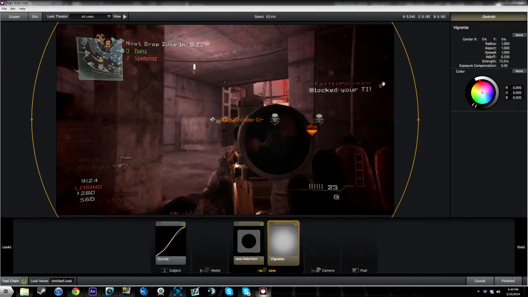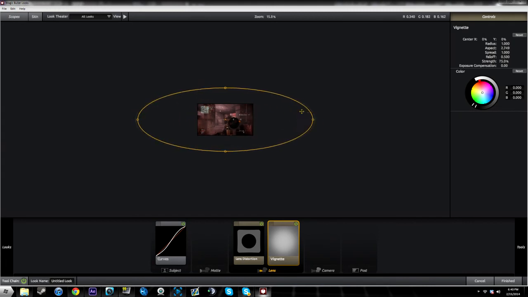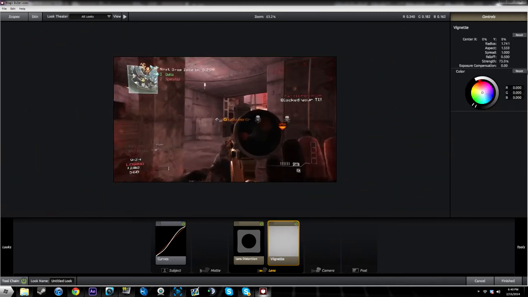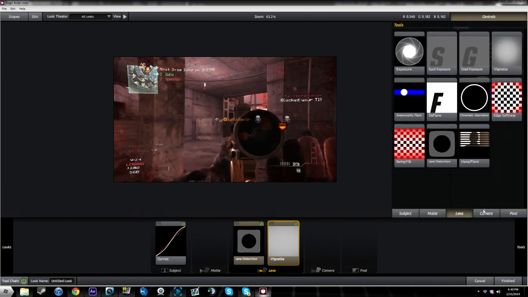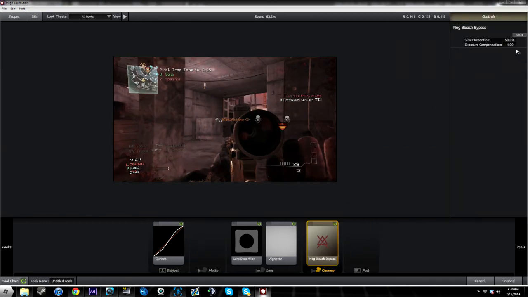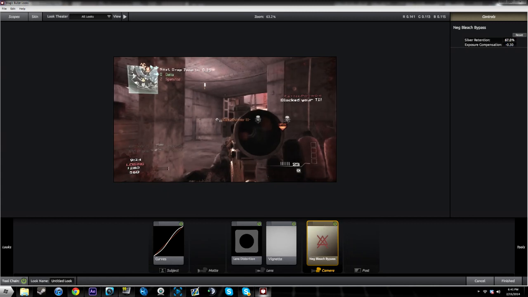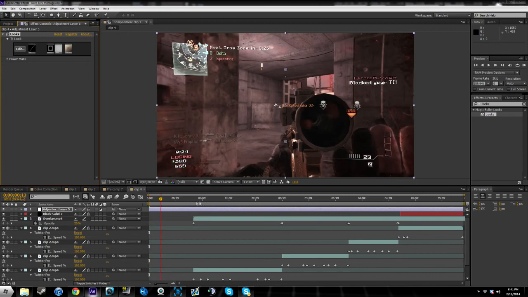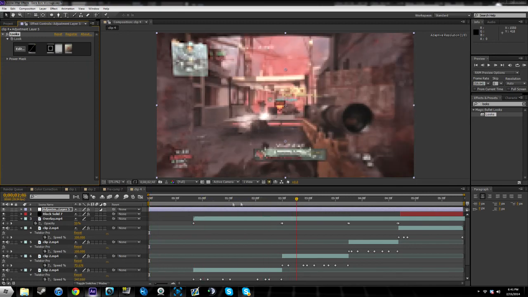Then vignette, you want to zoom all the way out, drag him out, and if you look, it adds just a little bit of darkness to the corners. Not a lot, but just enough to where you can kind of notice it. And it adds such a subtle effect. And now you want to go to camera, neg, bleach bypass. So this is what it's going to do. And you want to turn the exposure and the silver retention to about 40 right there. And that is my color correction. It's very small, very simple, but it adds a very nice effect to it.